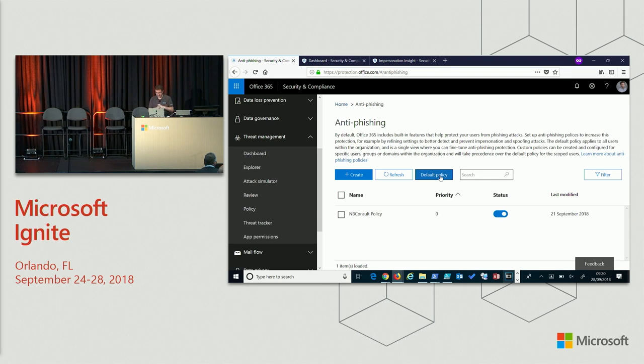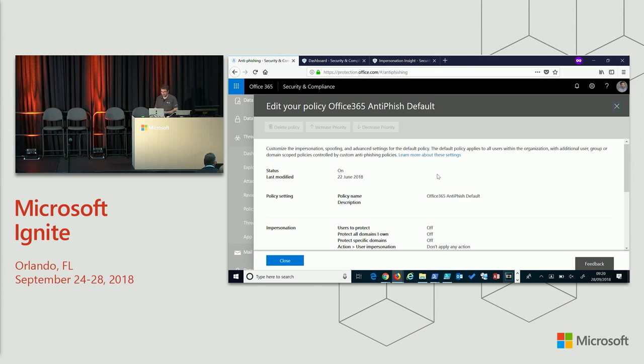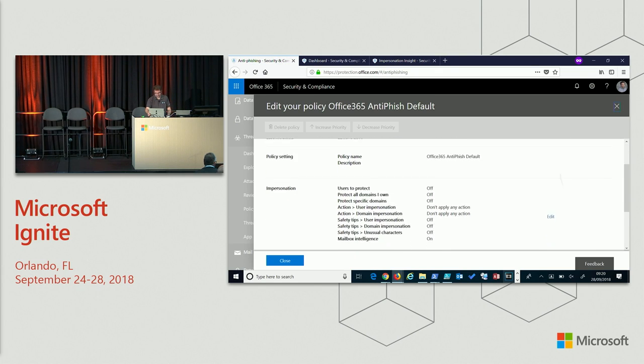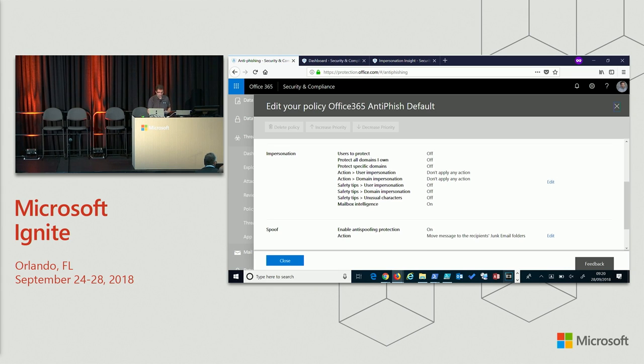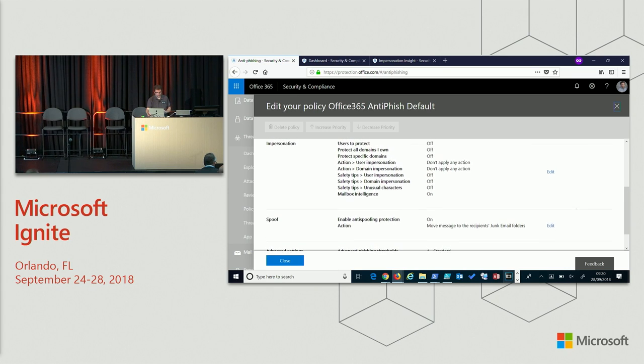So I can click on the default policy, and everyone's going to get that default policy. Okay? And then I can go and create a custom policy, and we'll have a look at that as well. Let's have a brief look at the default policy. There's not a massive amount of space on these screens, so you can see from the back. But basically, I've got on the left impersonation and spoof. So if you're an EOP-only customer, you'll get the spoof bit of this. If you're an ATP customer, you'll get both bits.